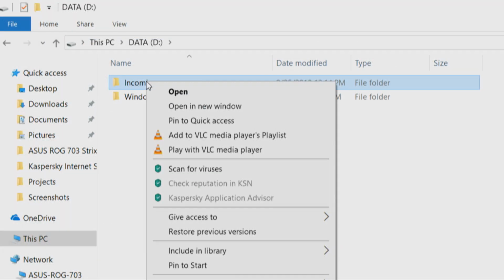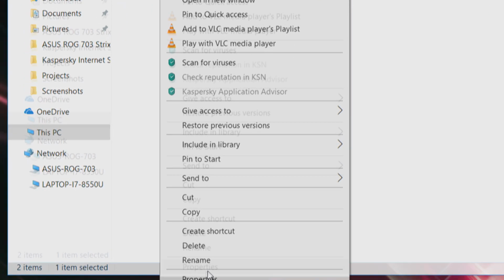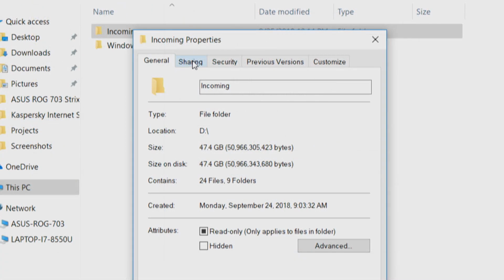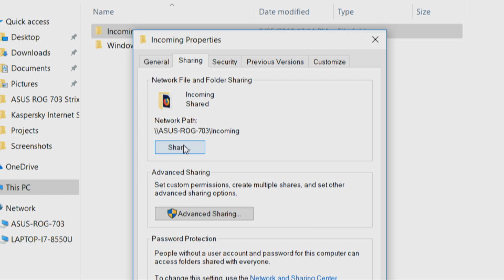Okay, we're going to right click on incoming. That's the folder we're going to share. We're going to click on properties. We're going to go to sharing. Now I've already got this shared, but I'm going to show you what has to be done.